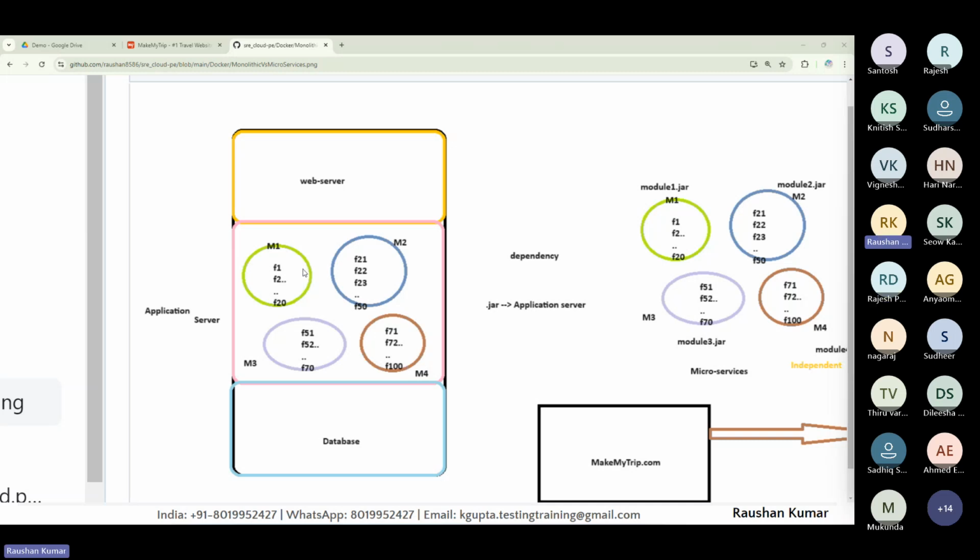What are you going to find in the modules? You're going to find the functions. When you look at the code, you will find the functions. F1 to F20, let's say 20 functions here, 30 functions in M2, 20 functions in M3, and let's say 30 functions in M4. What happens in monolithic applications? Think from the code perspective. All the modules are packaged together. Mono means single. Lithic means big. Single big unit.